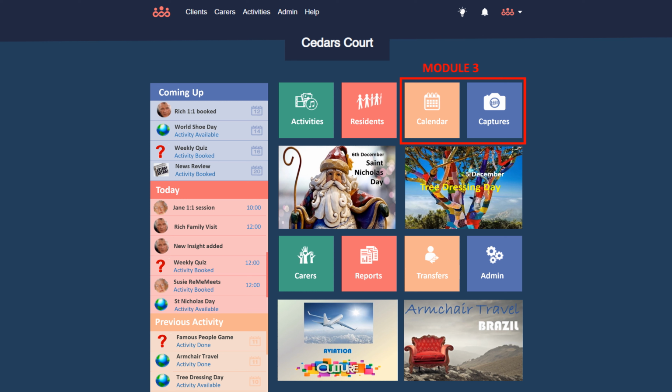Module 3 provides tools for the care facility to be able to view the activities that have taken place and that are scheduled to take place on a calendar. This is a calendar that is for group purposes and which presents the activities across the care facility for all residents and for the carers themselves. And for captures, it's possible in this module to take photographs or videos, upload them, and have them made available across the system.